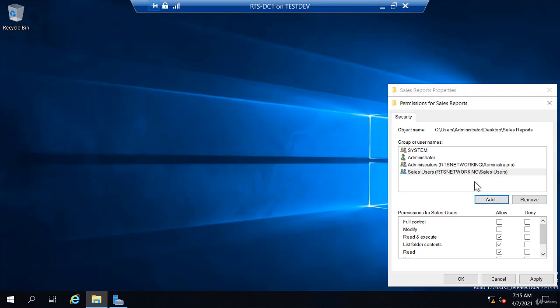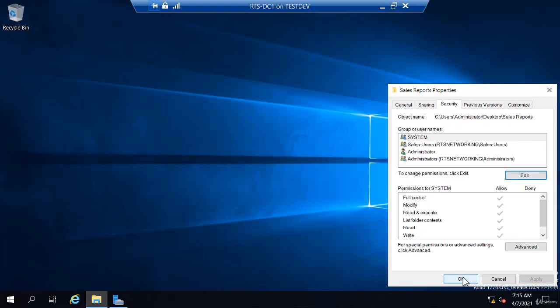And now you'll see sales users. The default permission is always read and execute, list folder contents. But if I wanted to give them a higher permission, say modify, I could select that here. So whatever permission we believe is appropriate, and I can just OK that. So now my sales users group does have permission to the folder itself.